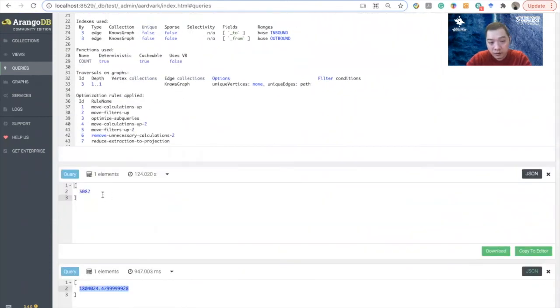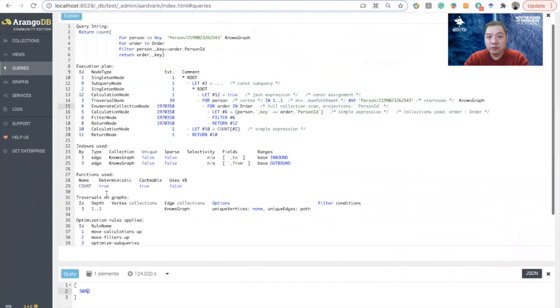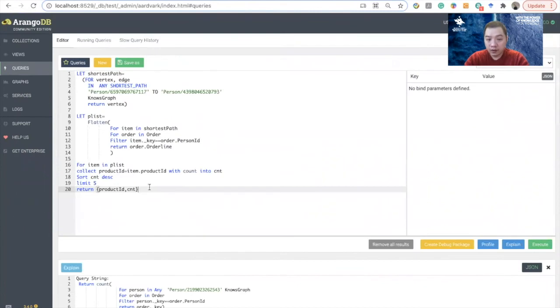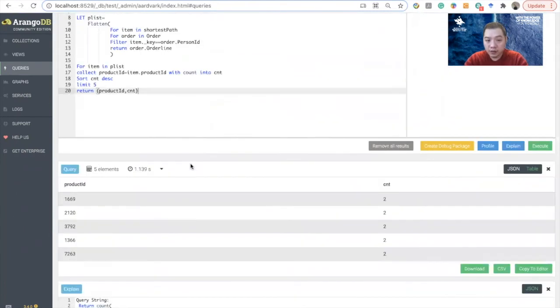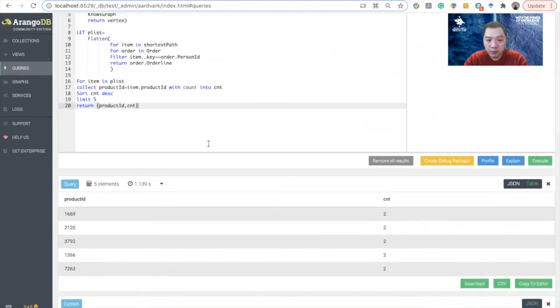Okay, so the third query has been successfully executed, and the result is 5,082. Okay, so the top 5 best-selling products in the shortest path are given as follows.